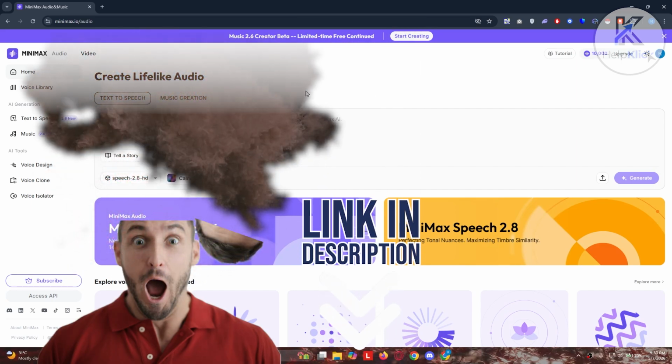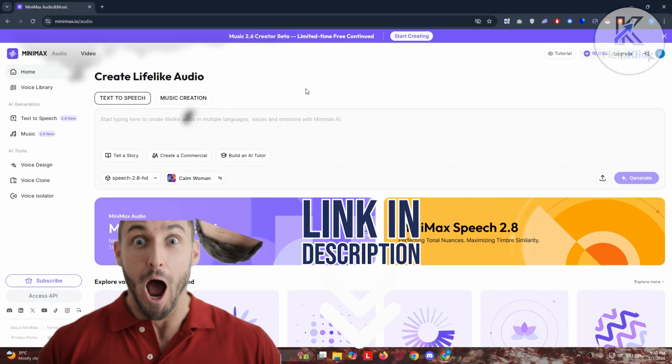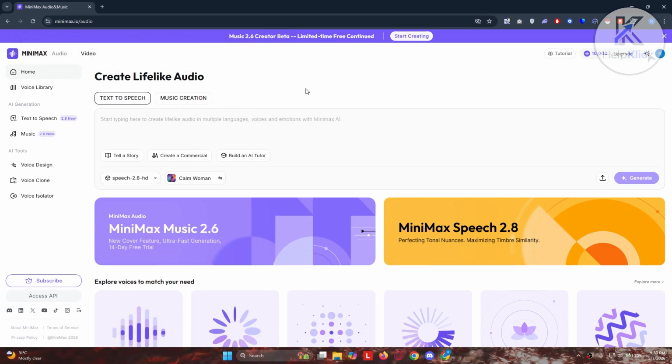Let's get started. If you want to clone your voice inside Minimax, there are a few things that you may want to know. In order to clone your voice, you need to use a tool inside the platform. It's going to be under AI tools, and you want to click on Voice Clone.